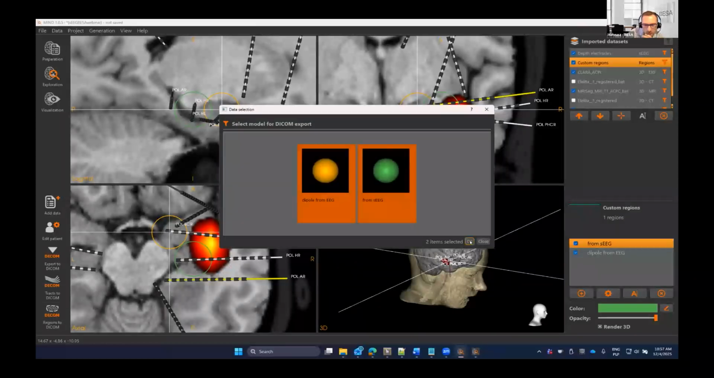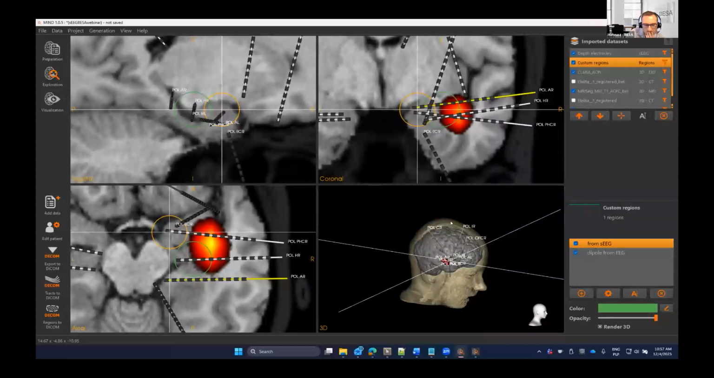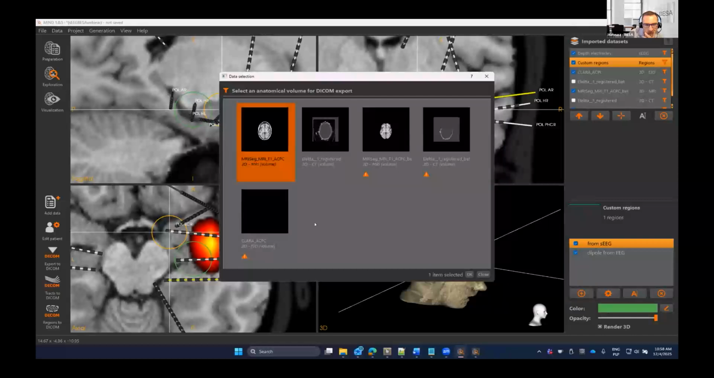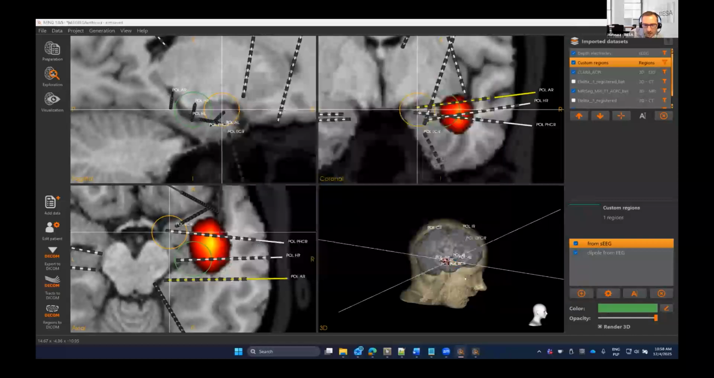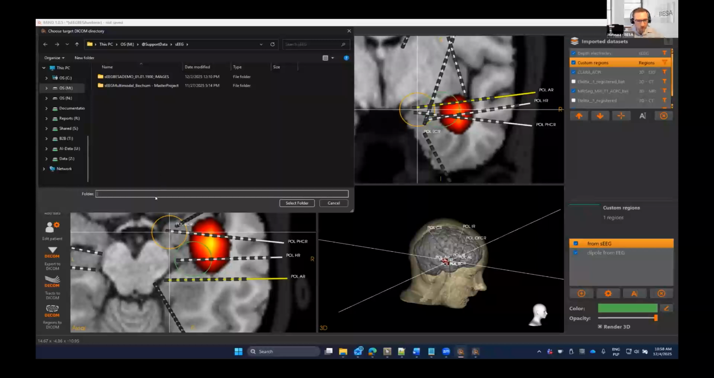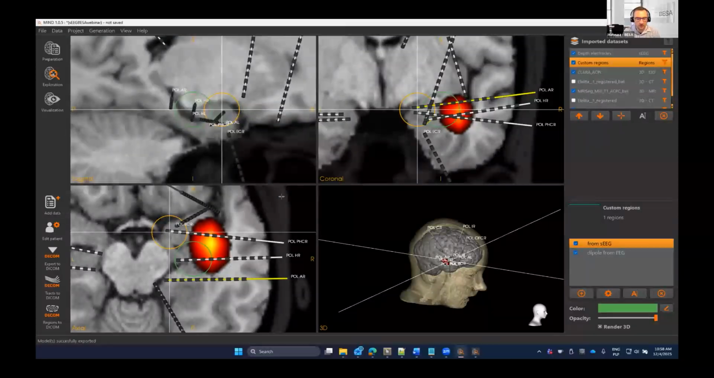So we can select both. Now we select the source. So I will select the MRI. And now we need to select where to save it. So I will create a new folder with demo. I will select this as a folder, and that's exporting.